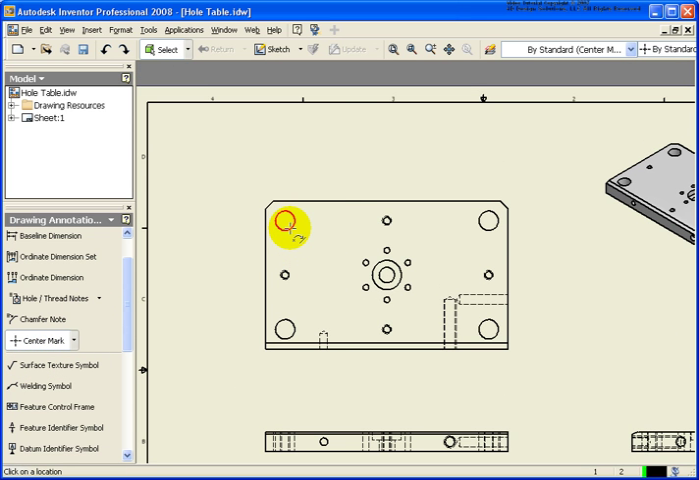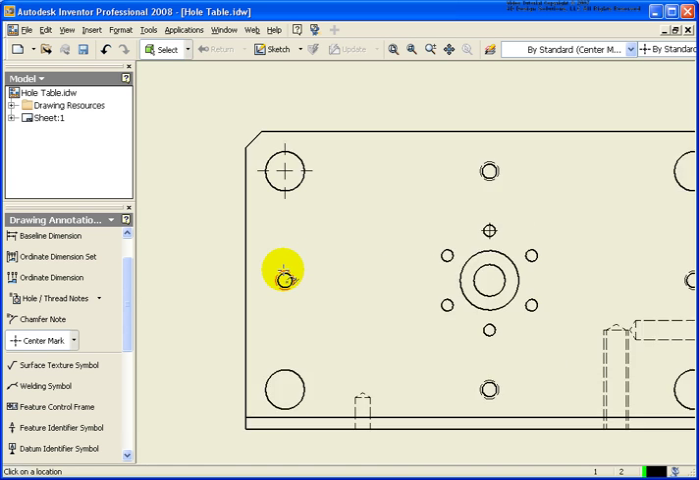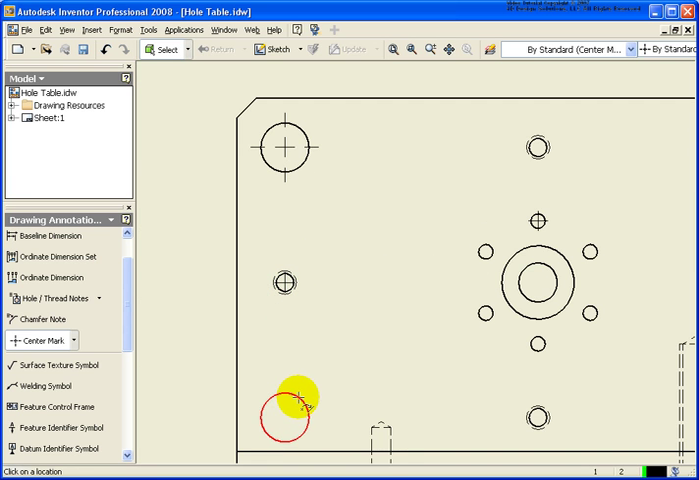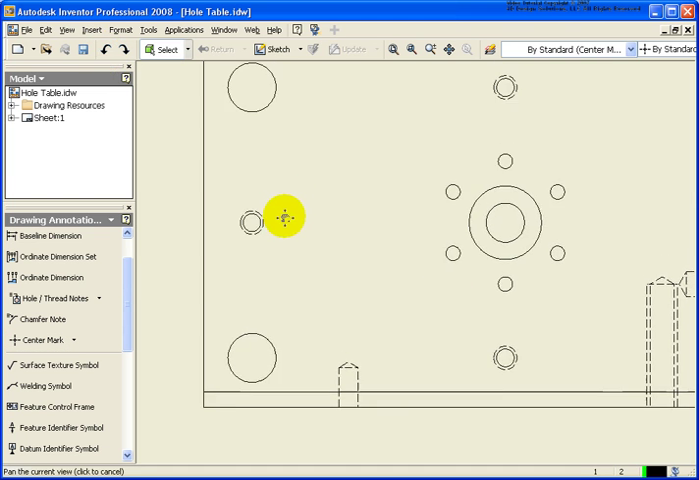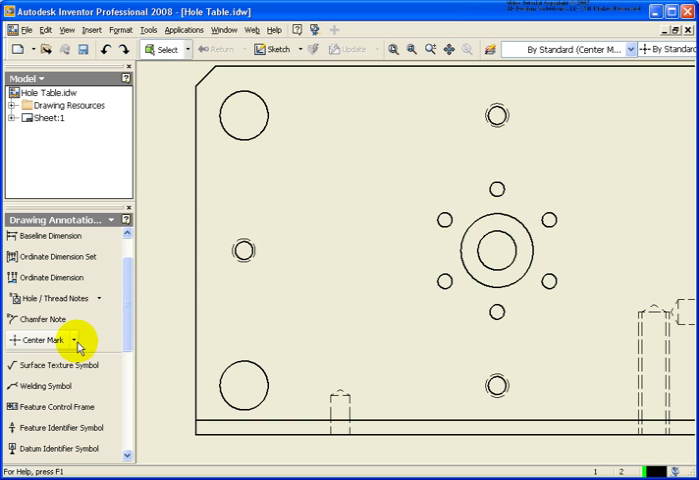For a center mark, all you need to do is select on the circumference of an arc or a circle, or you can select on the center point itself. It doesn't matter. You'll get the exact same result. I'm going to undo those. And let's take a look at the next tool.